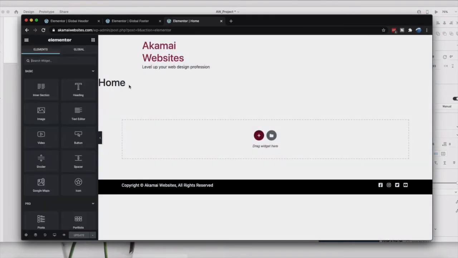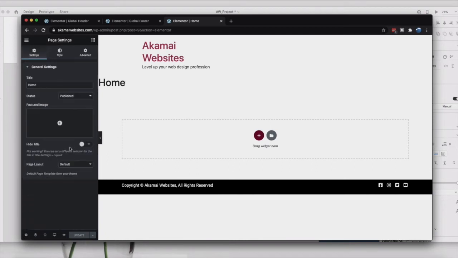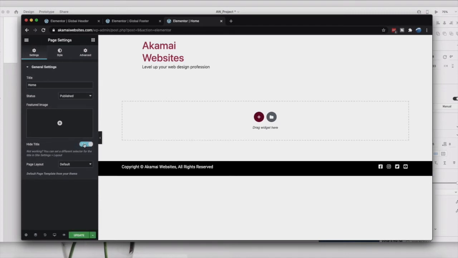Now you'll notice here it brings in this title that we talked about before. The way to get rid of that is to go down to the settings area and under this section right here, just click hide title. And then it goes away. Click update.